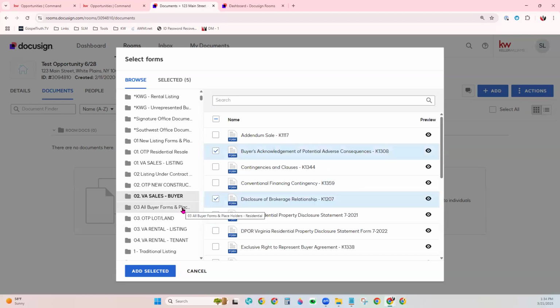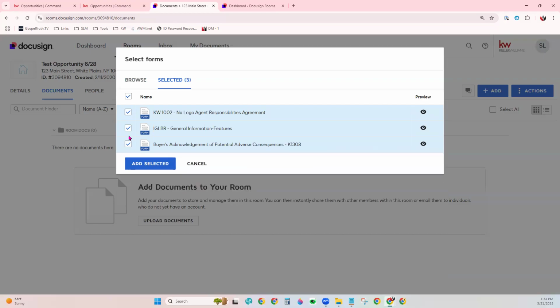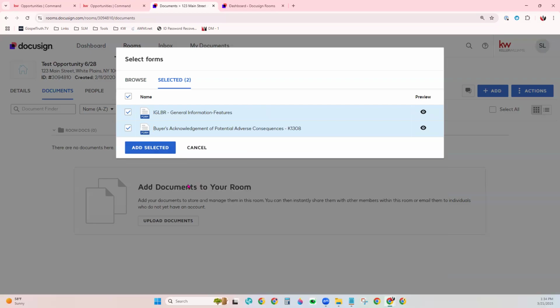Select whatever you need. If you forget which ones you've already selected, you can always come over to your selected tab and it will show you what you've already gathered. If you have some here that you don't want, you can always uncheck them and remove them.